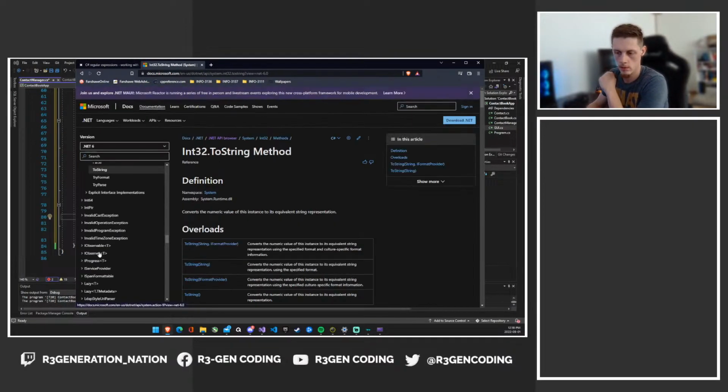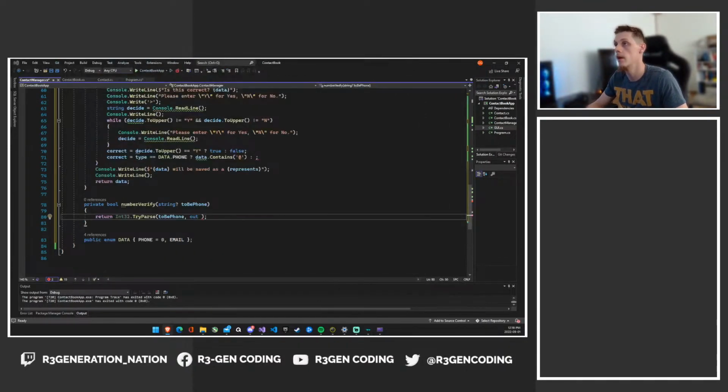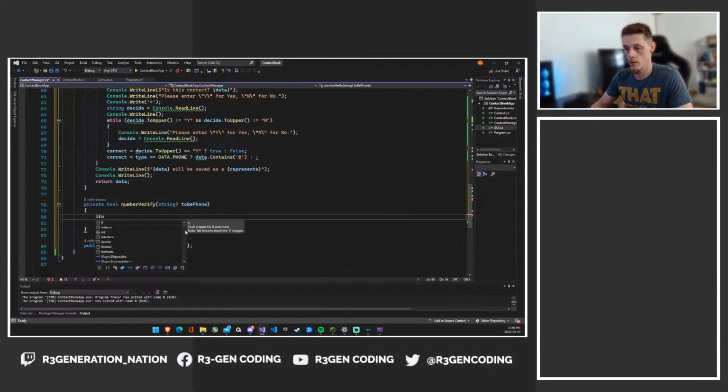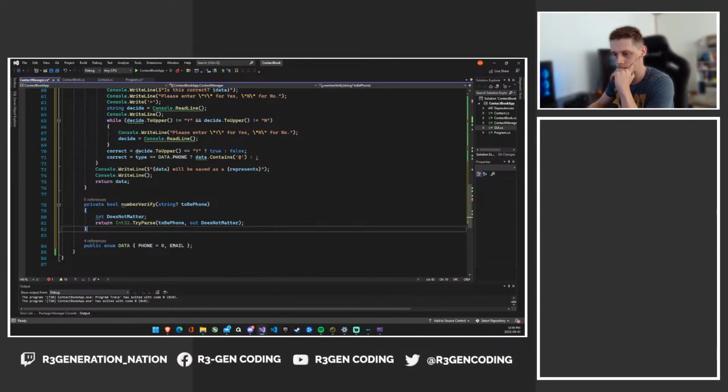No, I'm just gonna stick with TryParse. Okay, so I gotta give a fake value for it. Just kind of try to convert it to int. I don't know, it can't be that. Int does not matter. Done.